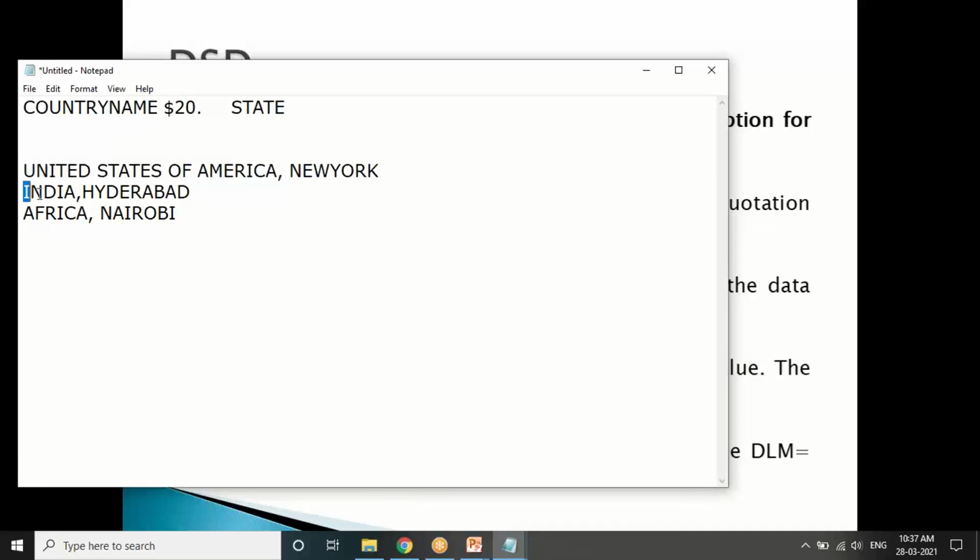But when it comes to India and Africa, it is only 5 and 6 characters. As we already specified to read 20 characters, it will not be able to understand. So there will be a mistake in reading this. So what we do is, we have a symbol called the colon sign. So what does colon do?